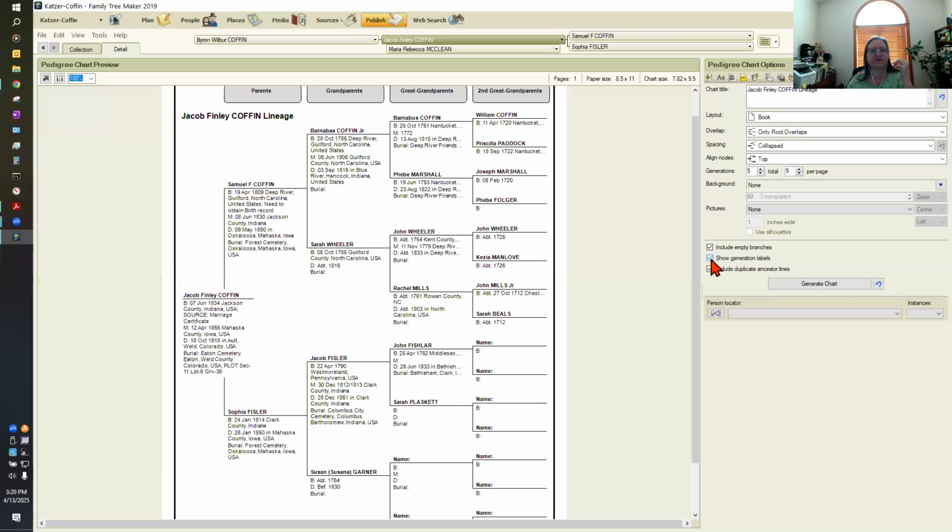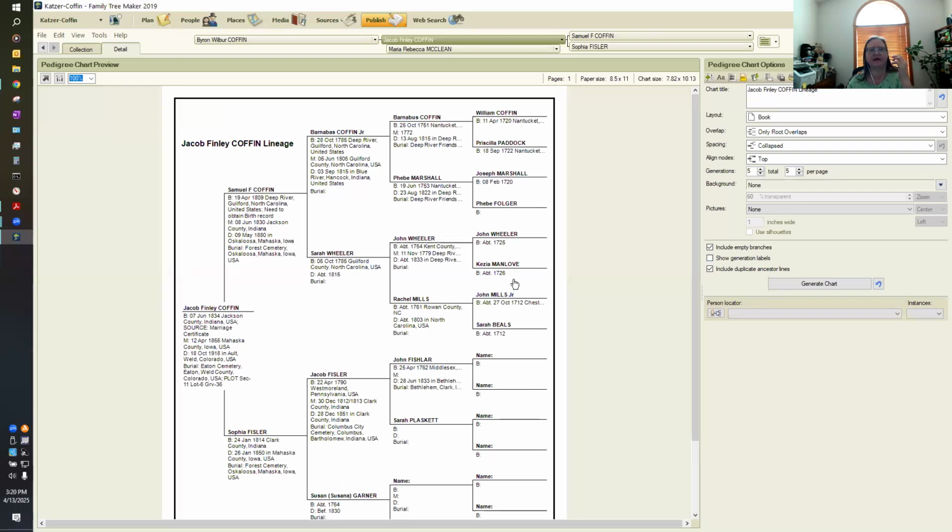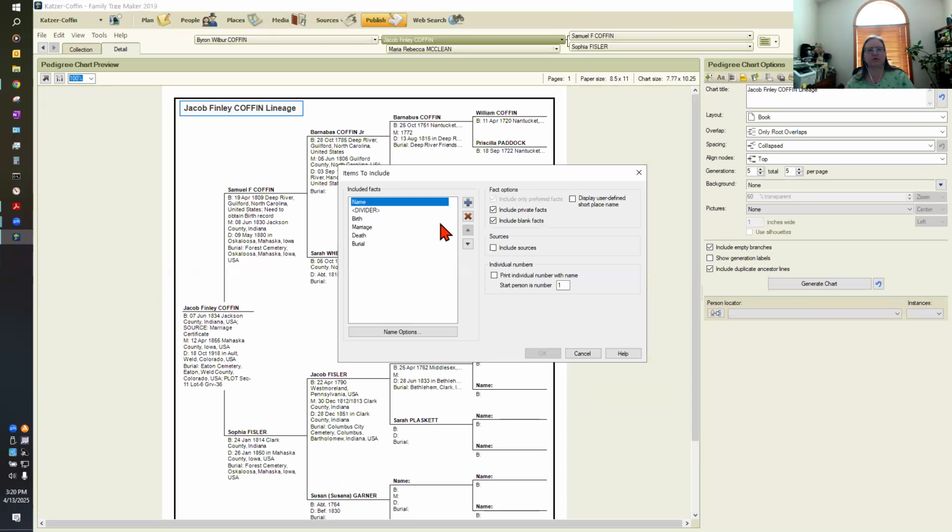And if I take the generation labels off, I get a little more space. It adjusts to fill the page that way. So I can move this up. There we go. So that's the what do you want to include? So you can put them on, take them off. You can keep it really simple. You could take them off. You could remove them all if you wanted to.